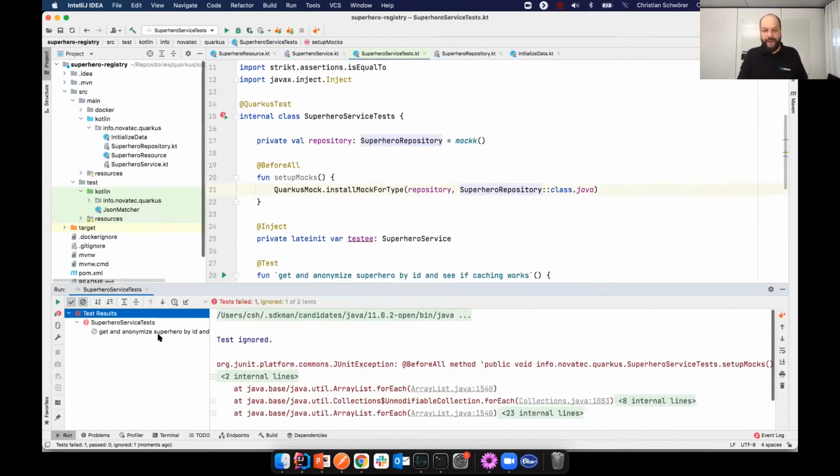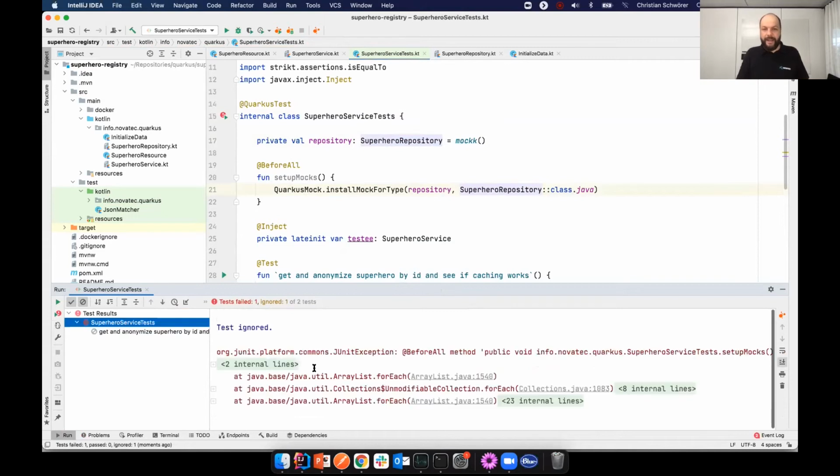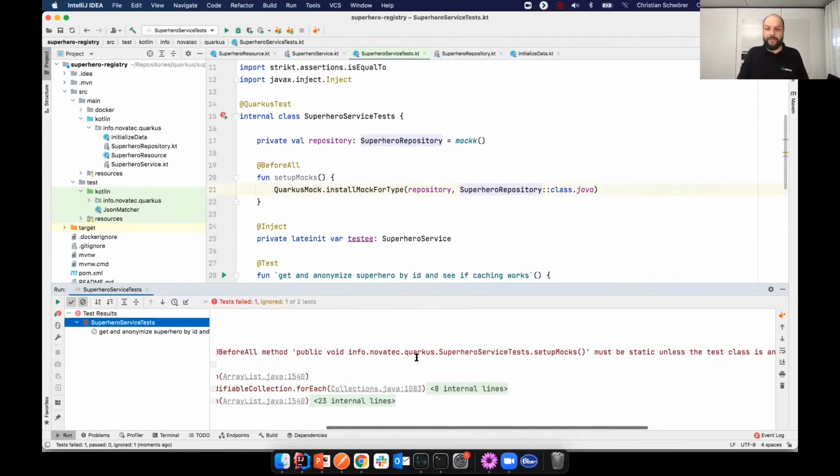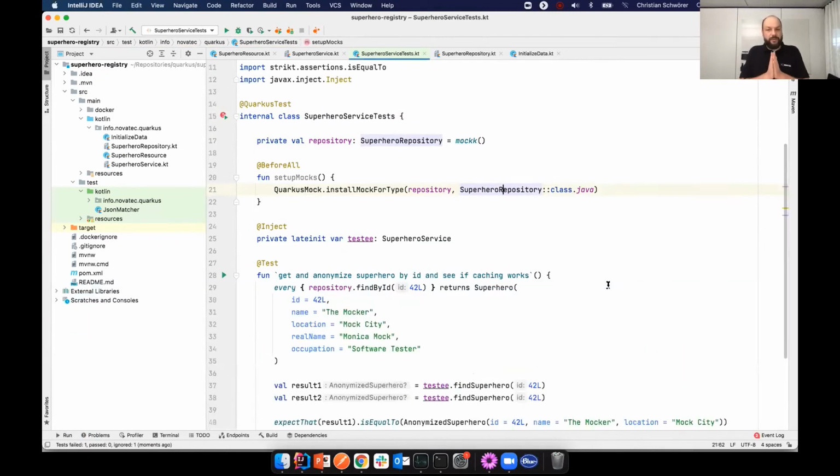Okay, it still fails. Now we don't get any Quarkus or assertion error. We get an exception from JUnit. It says the before all method needs to be static. So if you think back, I told you JUnit from a Kotlin developer's perspective works almost the same as for a Java developer. There are some tiny bits and pieces you need to consider. And one is that static behavior in Kotlin is different than static behavior in Java.